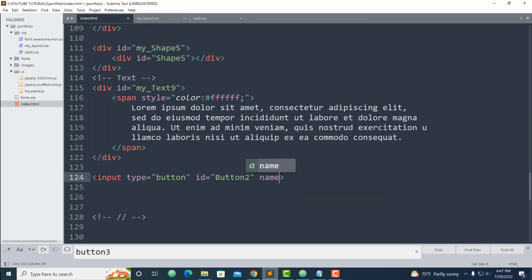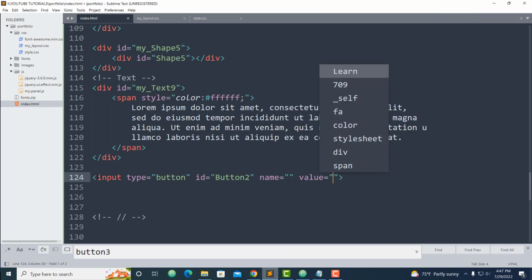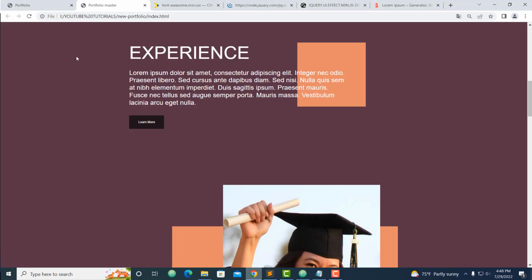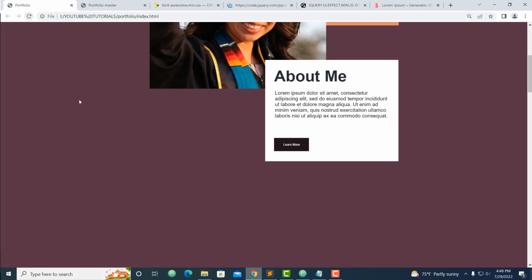Also name, leave it blank. We need a value. This is what we want to appear outside of the button. We want to see, I'm going to say "learn more", like this. Okay, save everything. Let's go back to our code, refresh it.